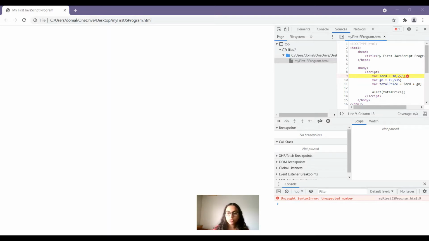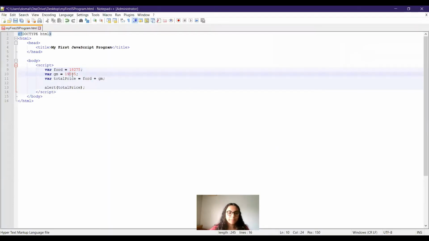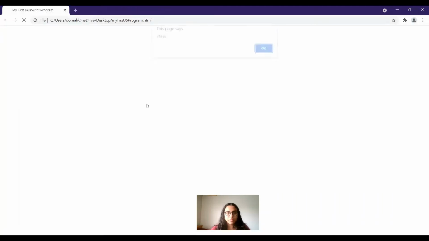So now that we know what the mistake is and where the mistake is, we can go back to our code and we can just remove these commas and then save it, then go back and run the code again, refresh the page, and you can see that now we have got the result which says 37810.